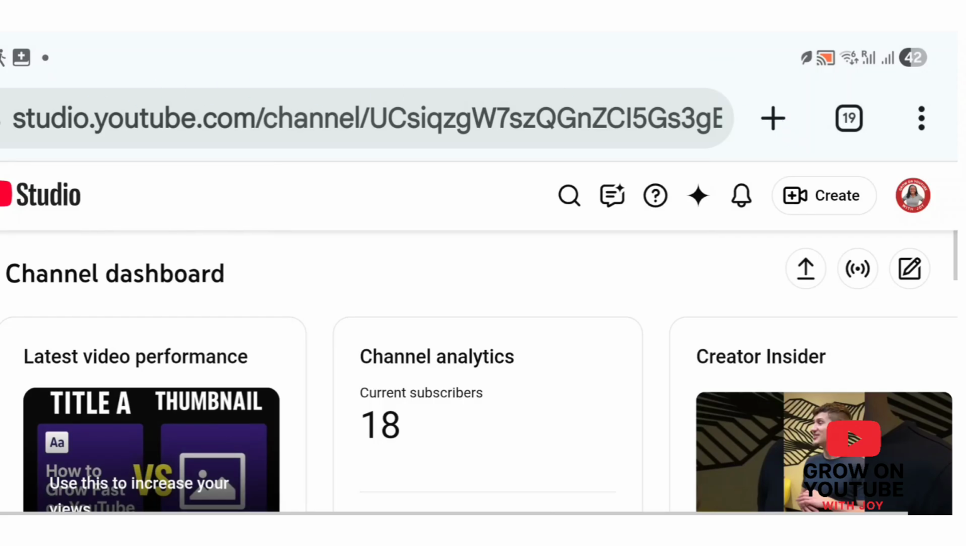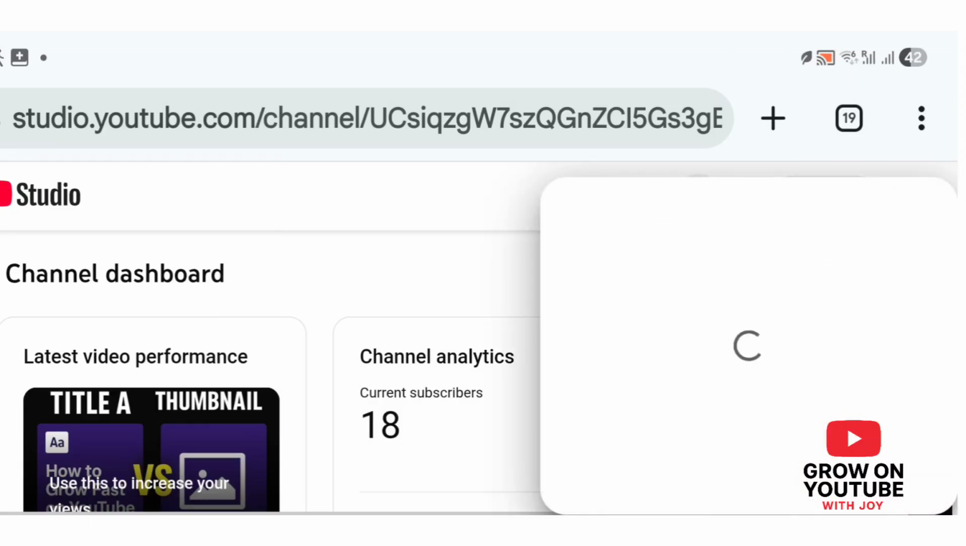If you look up here, after your display picture, going towards your left hand side, you see Create. Then you see a bell icon. Then you see something that looks like a star. After it is a question mark. So we are interested in that star. That star is the Ask Studio. So if you click on it, it says Ask Studio.